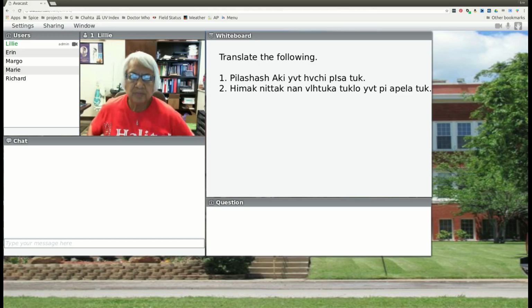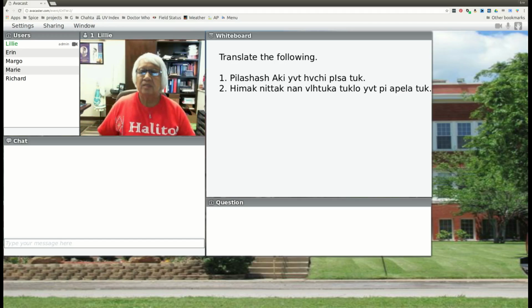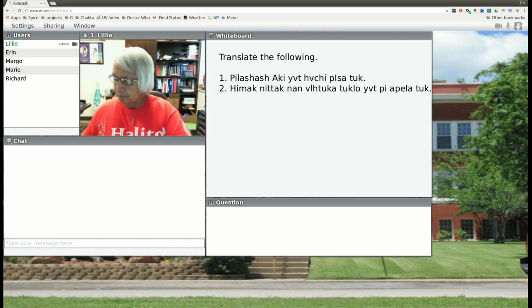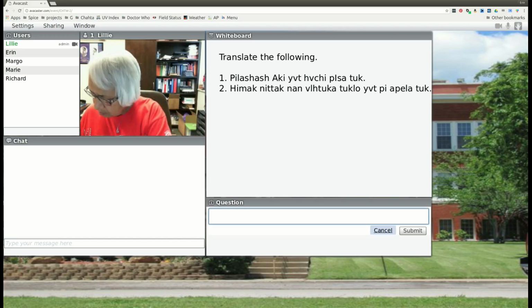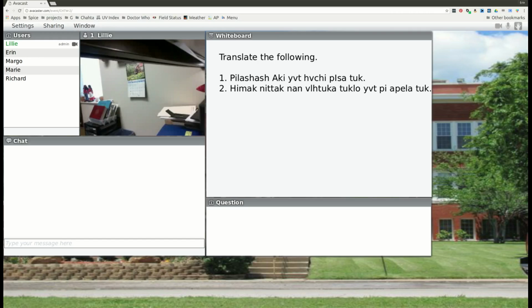Two short sentences. Pilashash ankiet hachipinsatuk. Imaknatak nanastuka tuklo yat piapilatuk. I've not got everyone's work in, but if you will mark your page for page 61, in the middle of the page where it says when ish or hush appears before sa or si. We're going to take a look at that when we come back on Monday.